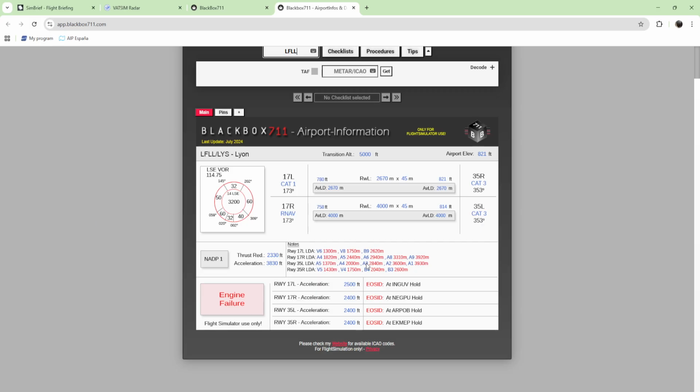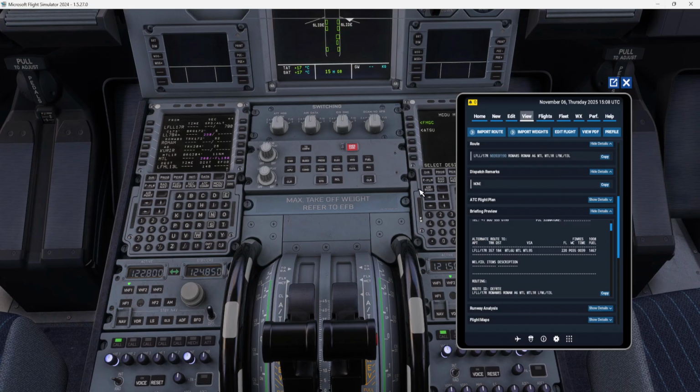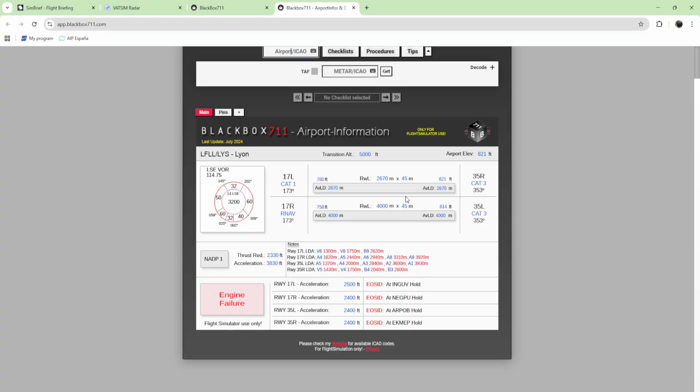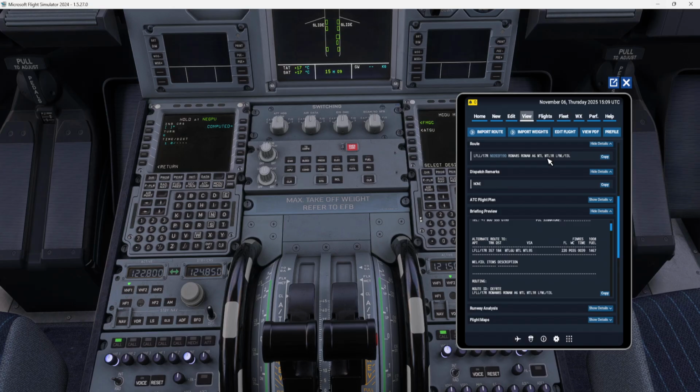So LFLL, in case of engine failure, we are taking off runway 17 right, so we climb, engine acceleration 2400. So we need to hold at NEGPU. So I will go here. We click on LFLL and we put NEGPU, new waypoints. We click on NEGPU. We hold at the track. Let's put the 173, and then we hold.